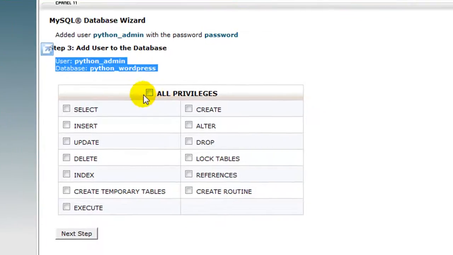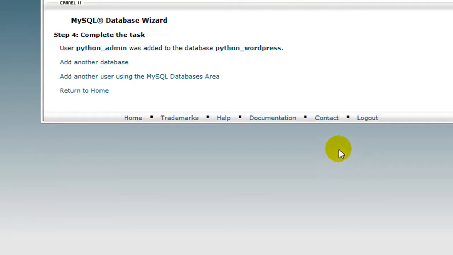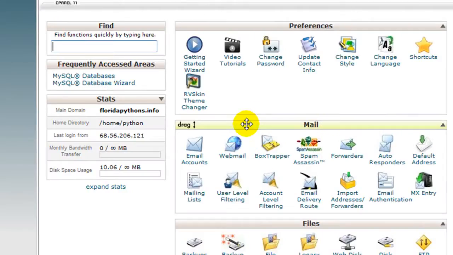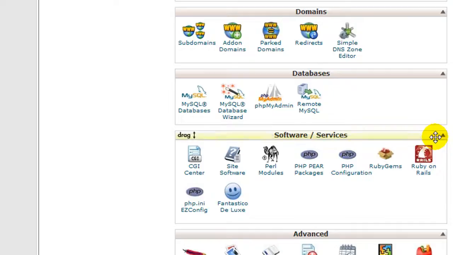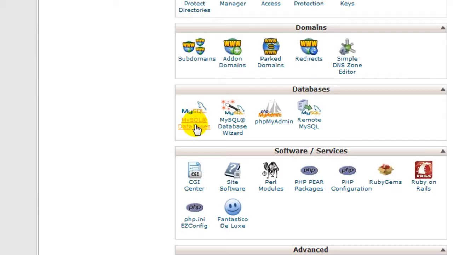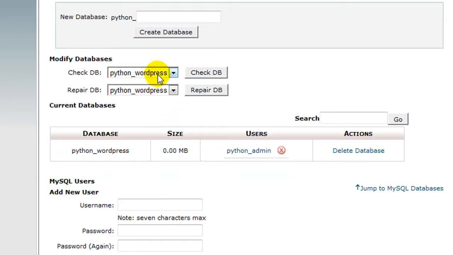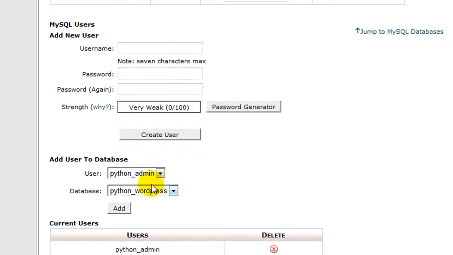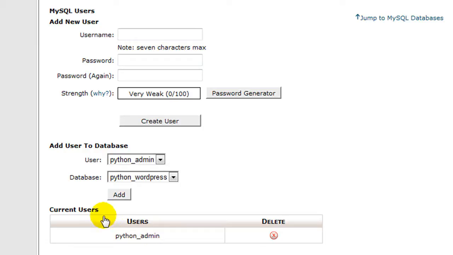I'll minimize that. Now under privileges, you want to select all privileges, and then go to the next step, and it says admin was added to Python's WordPress database as a user. So now we return to home, and if we go in and look at the databases under MySQL databases, you'll see that Python WordPress has been created and admin is a user, current user.